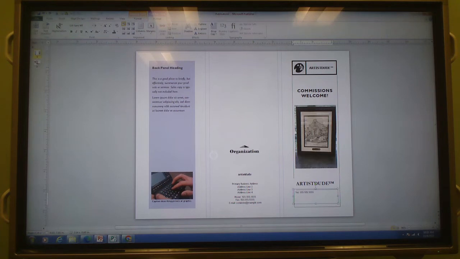All I want to do right now is change the logo, put it on the back of the flyer, and I'm going to put Artist Dude below that with my logo on the top. So what I could do right here is take that object out by highlighting it and hitting delete.